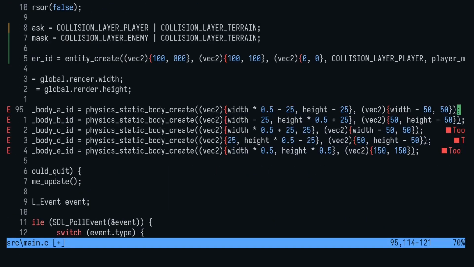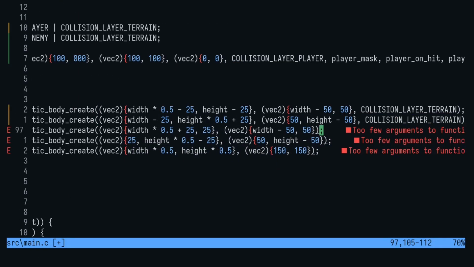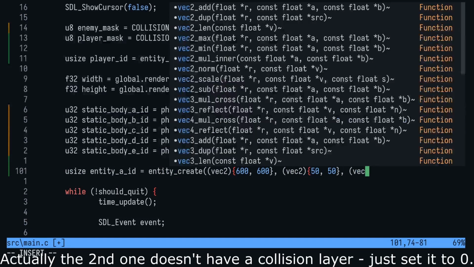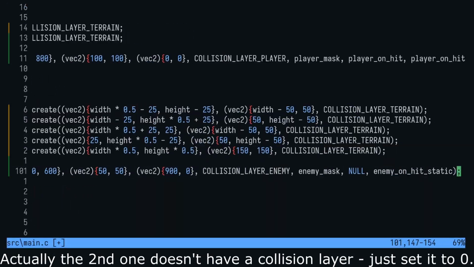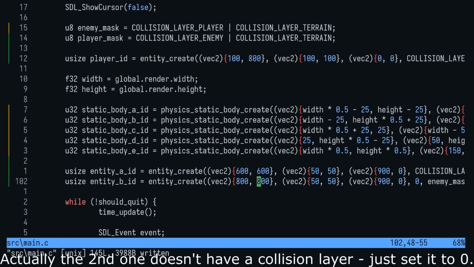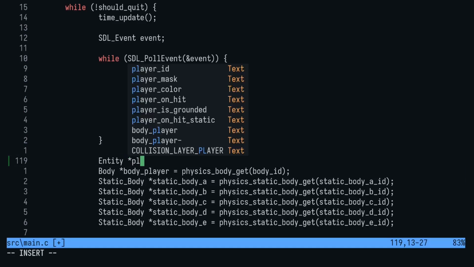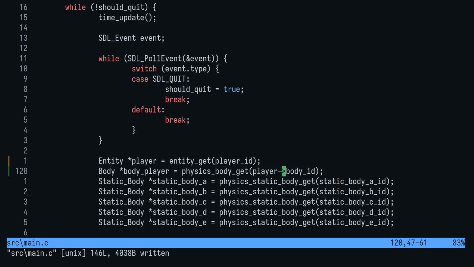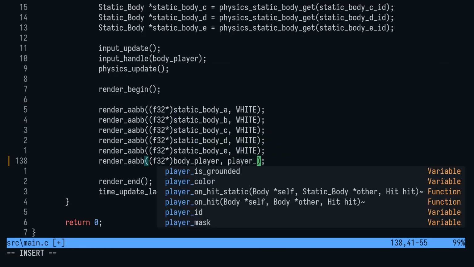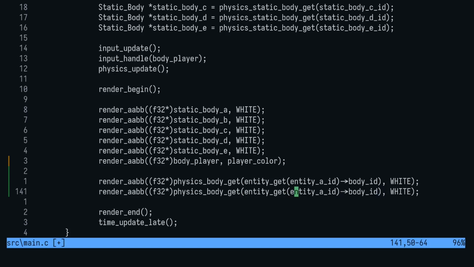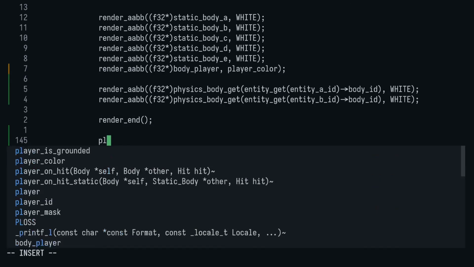Next, we'll update the static body create functions with the collision layer terrain. Finally, we want to create a couple of other entities. For these, we'll pass in the enemy mask and the enemy on hit static callback function. Alright, we're almost there. Down in the main loop, we'll get a reference to our player and its body, and then we'll swap out the cyan for our player color variable. We need to render the two enemies we just made. Finally, after rendering, we'll reset the player color to cyan.